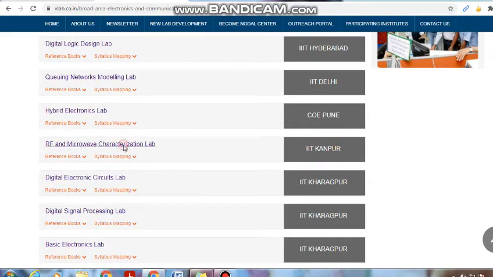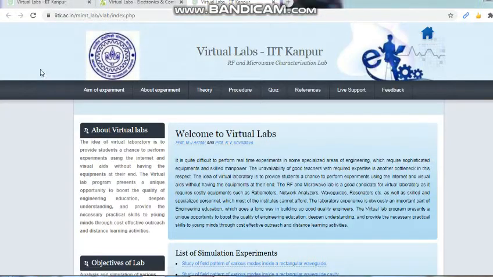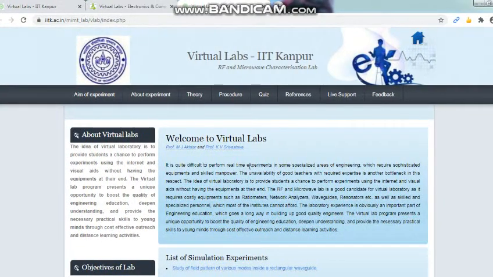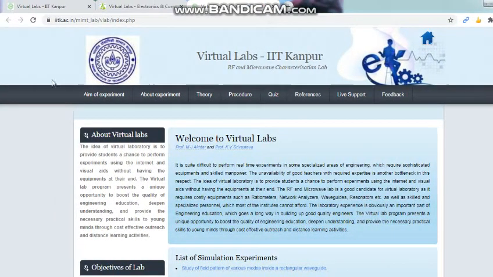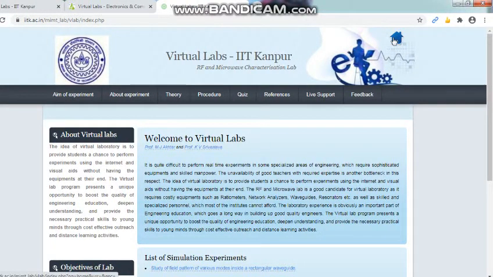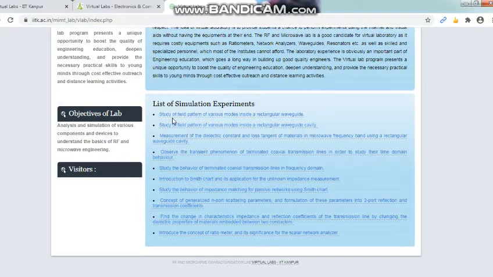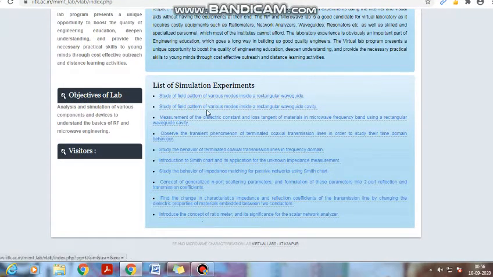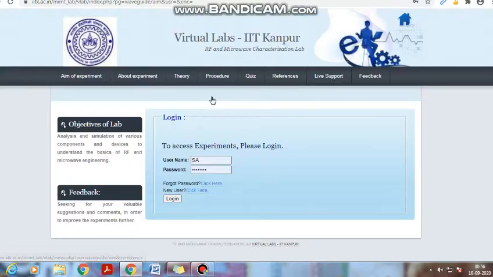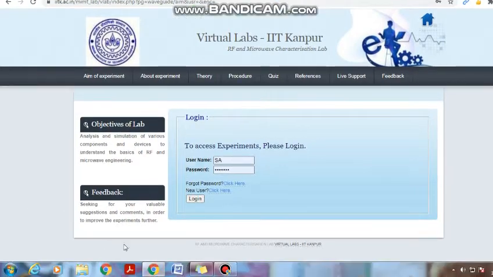Once you click that, there will be one window open in front of you which will take you to the VLab section of IIT Kanpur. On that page, you have to go to list of simulation experiments and click on one of the experiments listed there. As soon as you click on any one of the experiments, a window will pop up asking for the login details.